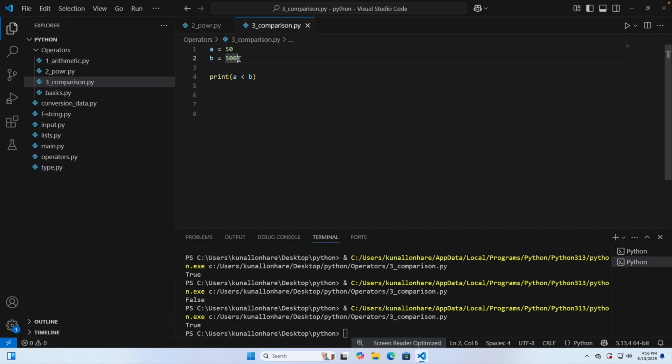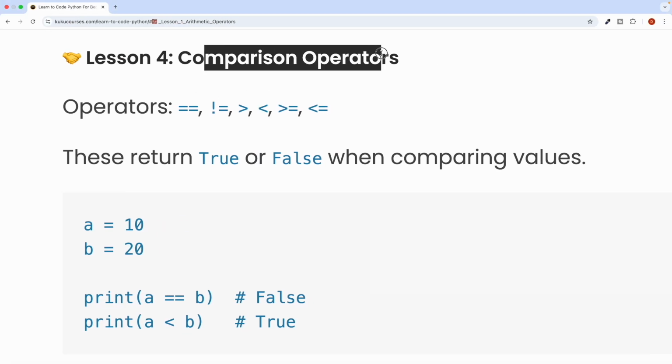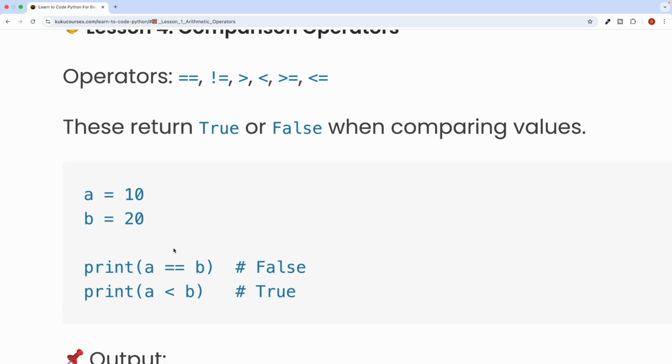And also, let's say if I put equals to here, again it will show us true, because we set two conditions here, that A should be either less than B, or A should be equal to B. In this case both are satisfied, so it has shown us true. So this is the concept of comparison operators.